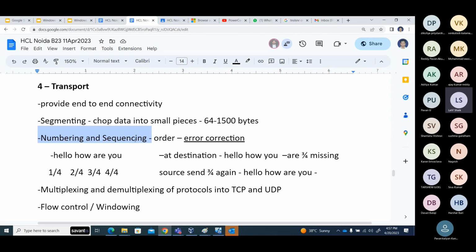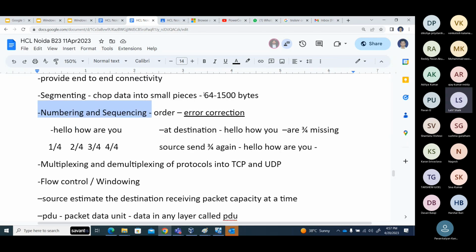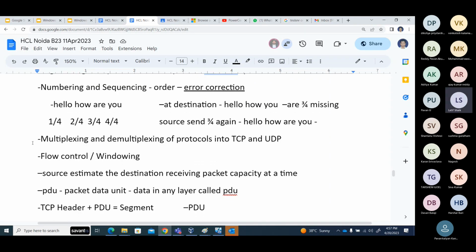Segmenting means cutting the data into small pieces. What is this? Each piece must be between 64 bytes and 1500 bytes, not more than 1500 bytes, not less than 64 bytes. Okay. Multiplexing, demultiplexing of protocols into TCP and UDP.